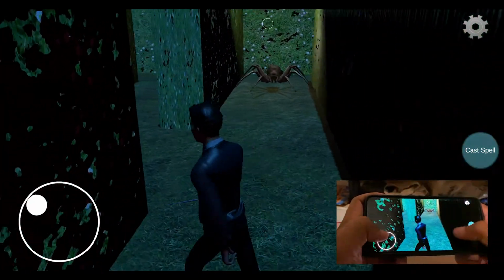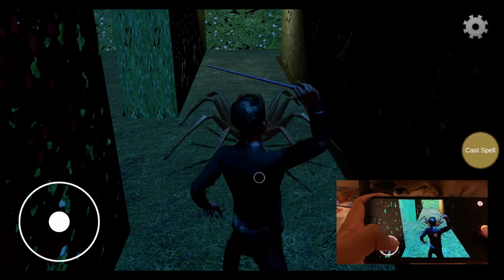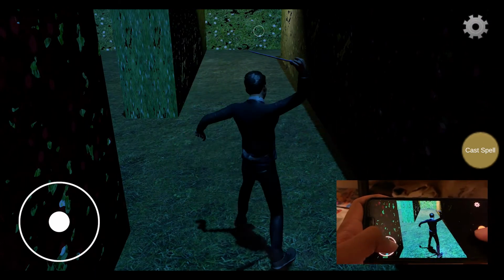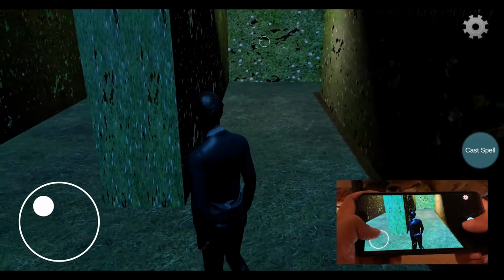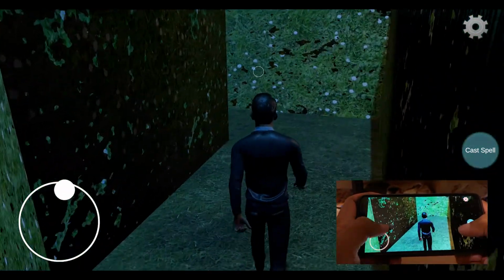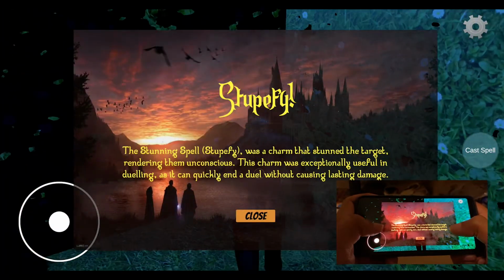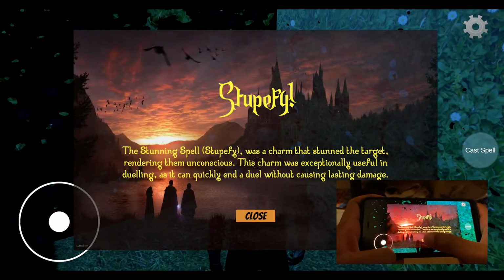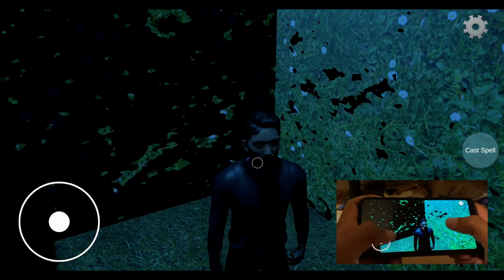This one, as you can see, is a very dangerous spider and very hard to get rid of. But the player does that in a jiffy. He will move further through the maze in search of more spell orbs. This, as you can see, is a spell orb representing Stupefy, a stunning spell which is also a very powerful attack spell.